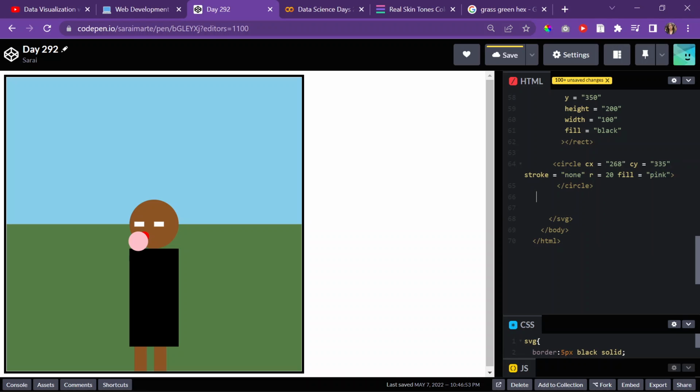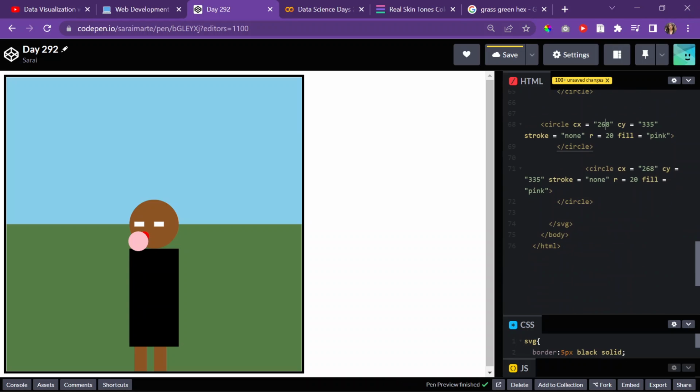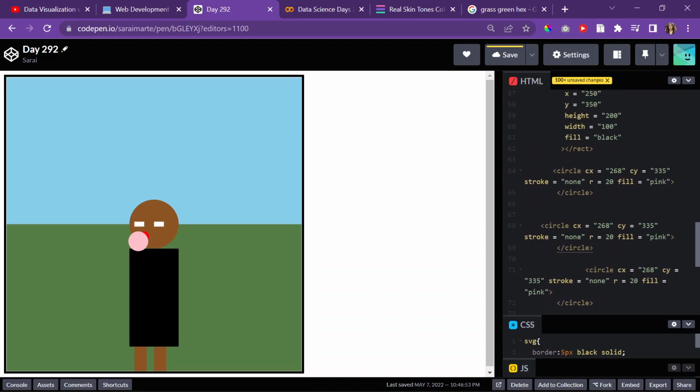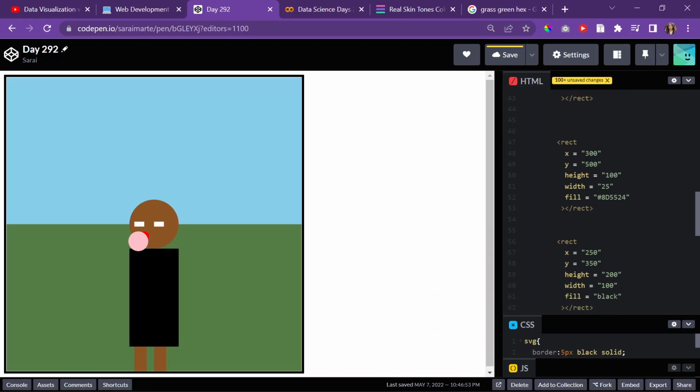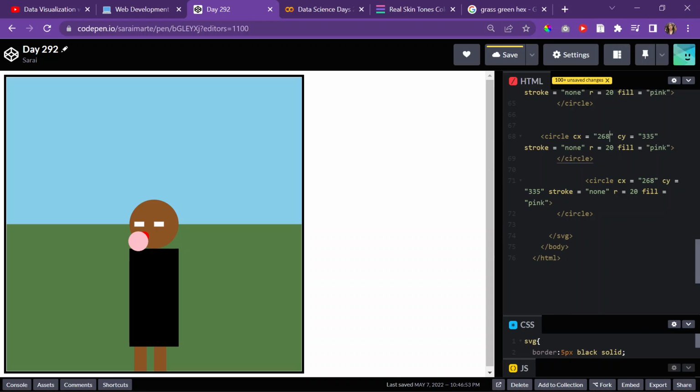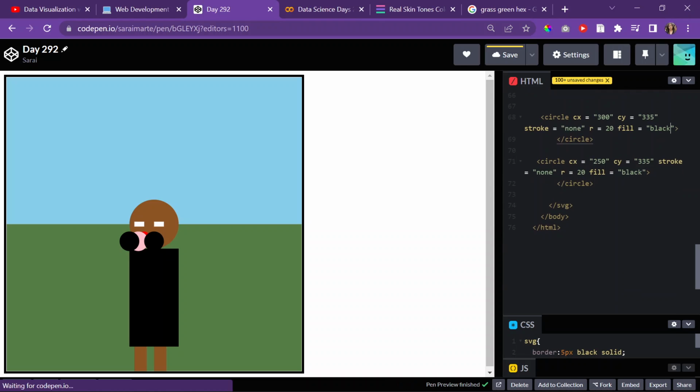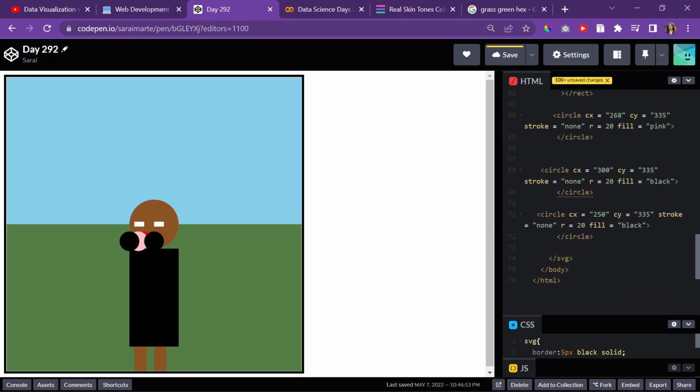The only thing is, let me do 2 more circles for the feet. So let's say I wanted to start at kind of the same places where the rectangle started. The rectangles start at 300 and 250. So this is going to start at 300 and this is going to start at 250. And I'm going to give it a fill of black. And they're going to just go all the way down.